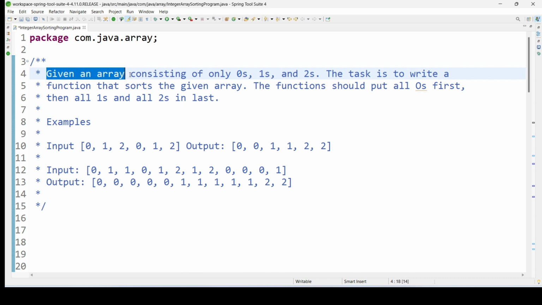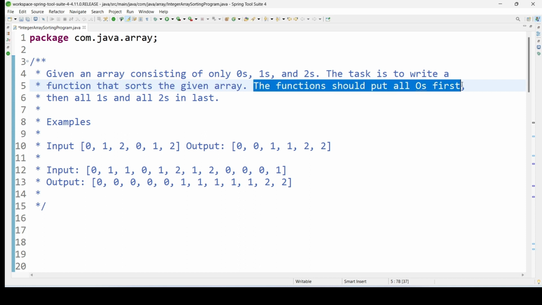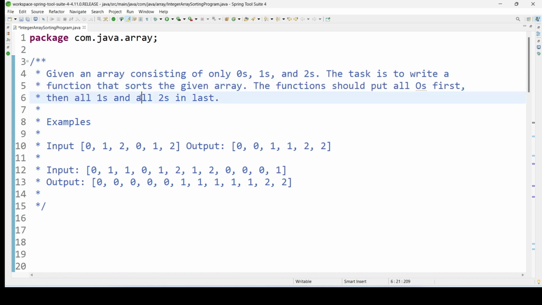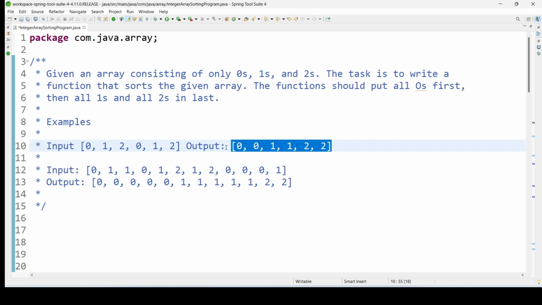Given an array consisting of only 0s, 1s and 2s, the task is to write a function that sorts the given array. The function should put all the zeros first, then all the ones next, and all twos at last in the sorted array. So the input array should look like this: we have 0s, 1s and 2s in the array, and our output should look like this. After sorting, all the zeros are at first, then all the ones, and the twos are at last.